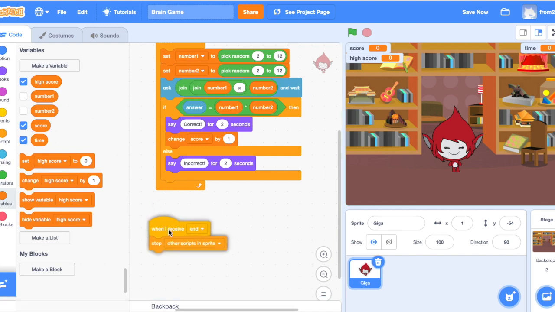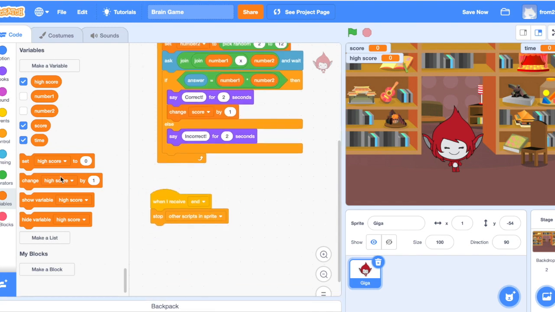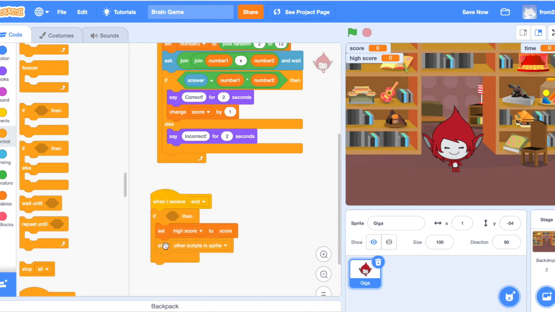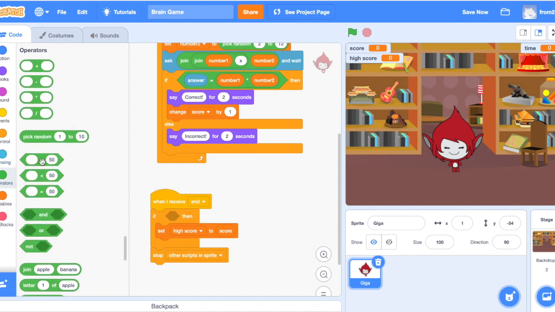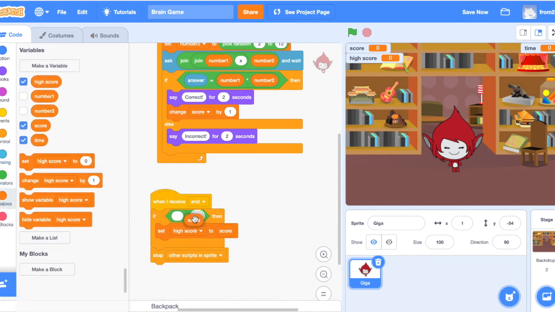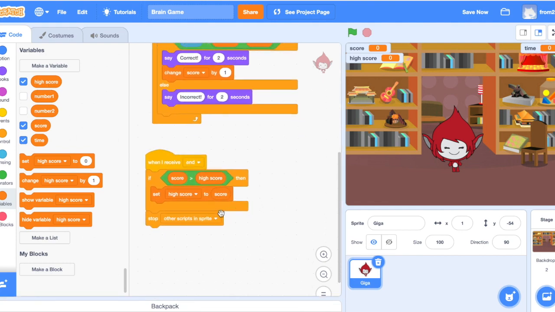Simple enough. And then in the when I receive end, let's set high score to score. But only if our score that time was actually higher than our high score. So greater than, and if our score was greater than our high score, then we want to change our high score to meet that score.